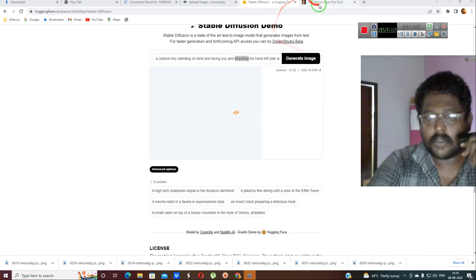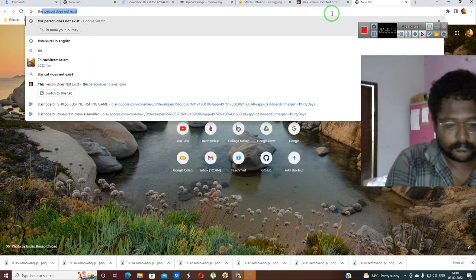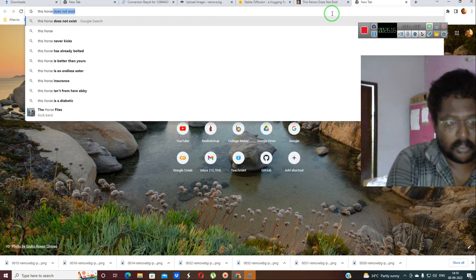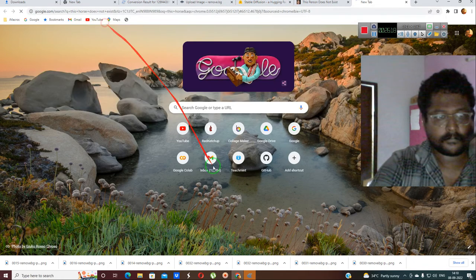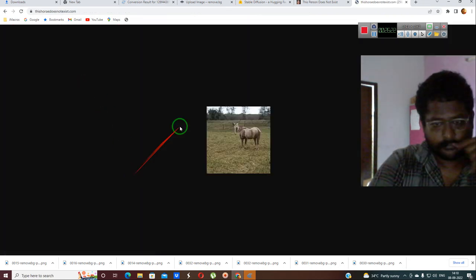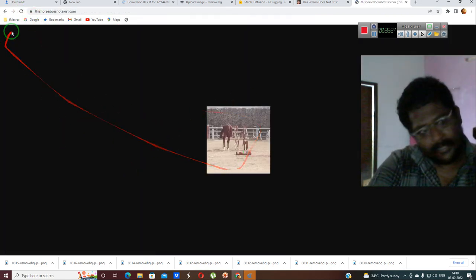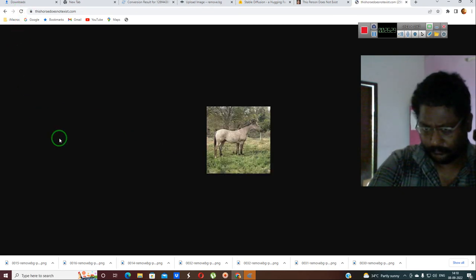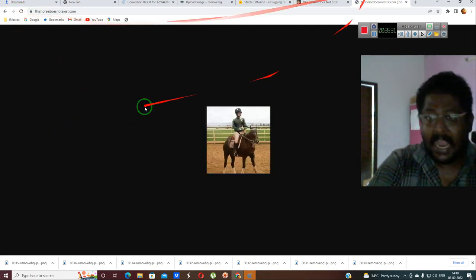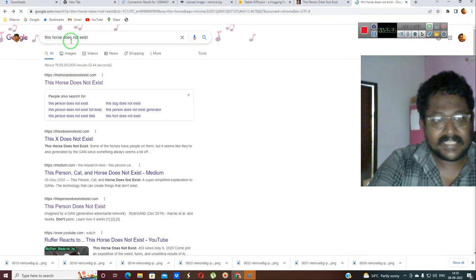There is also a chemical formula site: this chemical does not exist. Like this, or the horse does not exist. There is another thing called This Horse Does Not Exist. It will create images of horses which don't exist, and they have expanded this idea to things like this chemical does not exist.